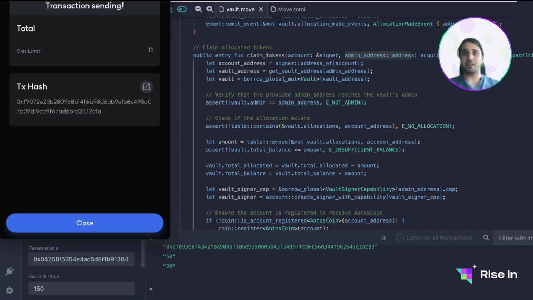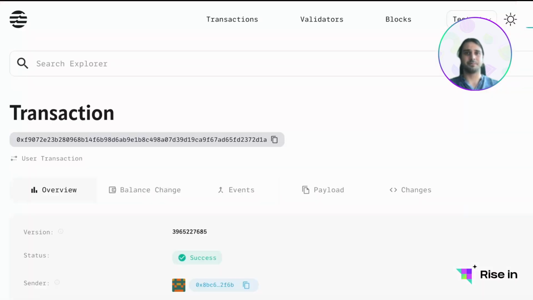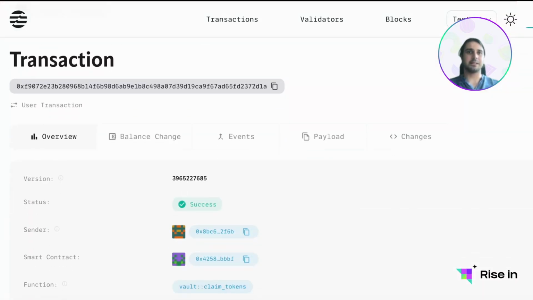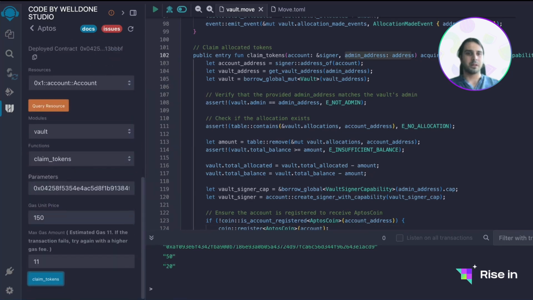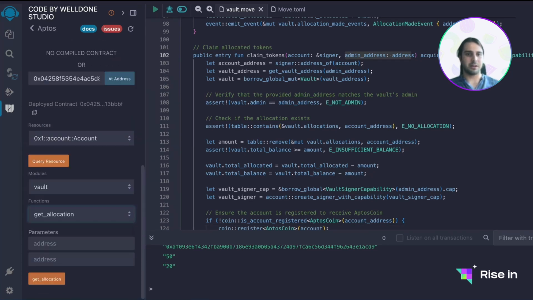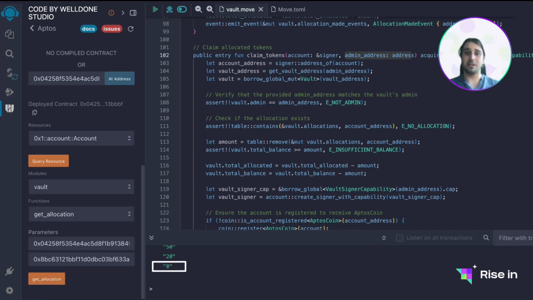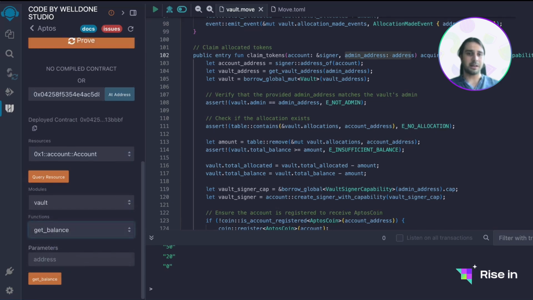Now, let's check our transaction. It says success. So let us go and check, let's say get allocation. This is the admin address, and this is the one that had the allocation. Now it's 20. If we get the balance, and if we put the admin address, now it's 30 because we withdrew our allocation.